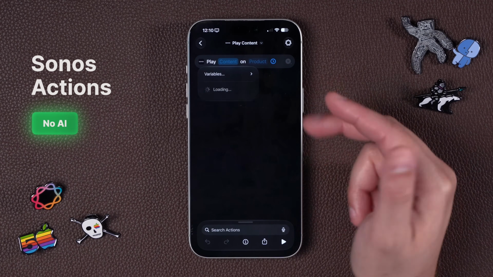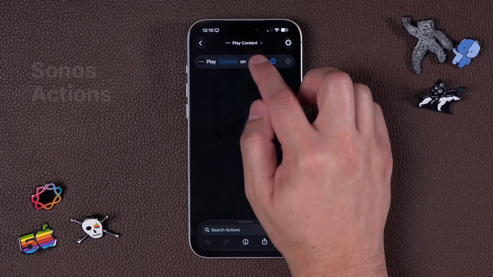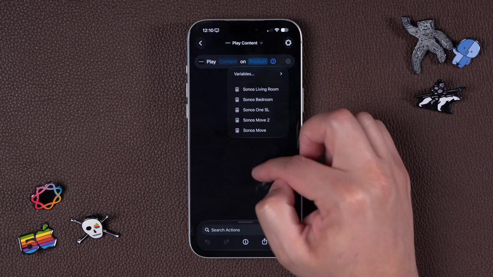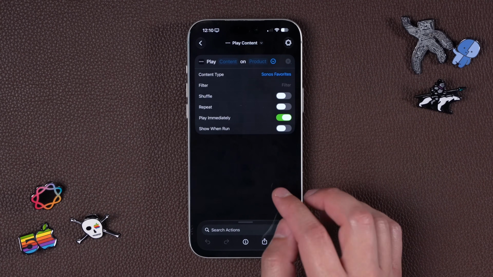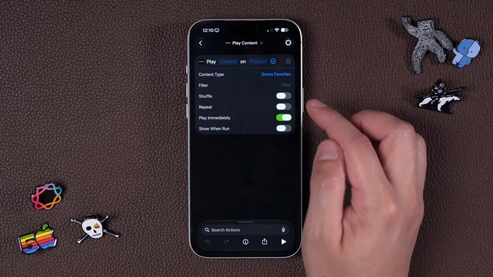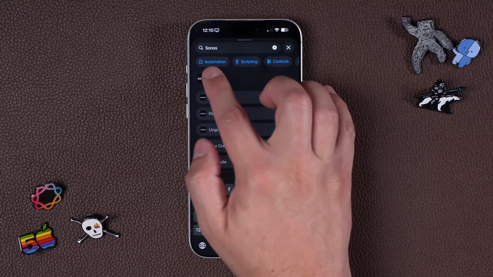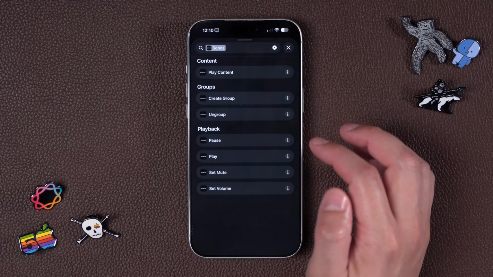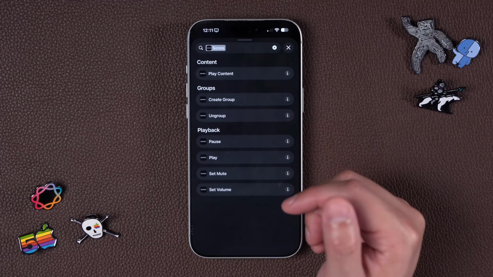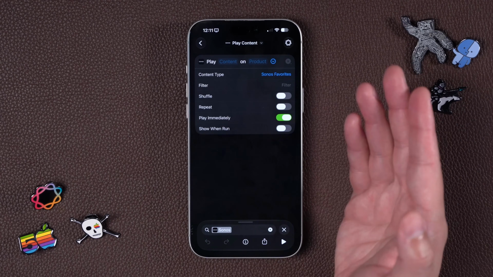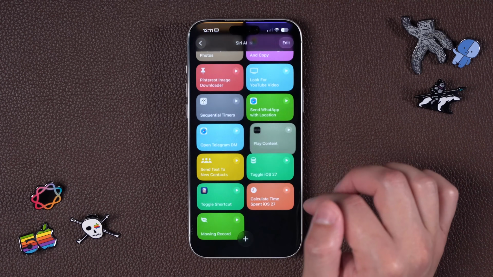Real quick, I didn't realize that Sonos has actions, and so if you wanted to be able to play an Apple Music playlist and choose a specific Sonos on your network, you can do that with these built-in Sonos actions. Shout out to the person that turned me on to this. You can also shuffle, repeat, play immediately. And if you search for Sonos in the shortcuts actions, there's actually a ton of actions, which is pretty sweet. You can create groups, ungroup, play pause, set volume. If you're in the Sonos ecosystem, definitely use some shortcuts for that.